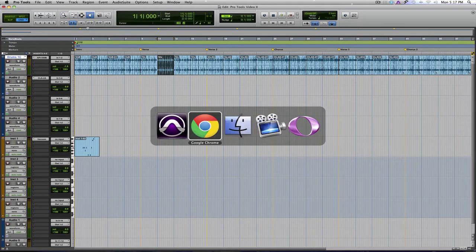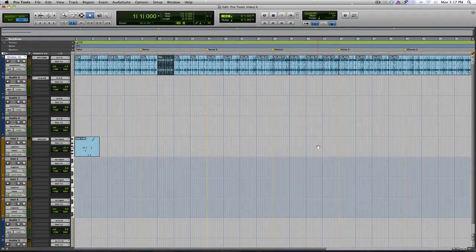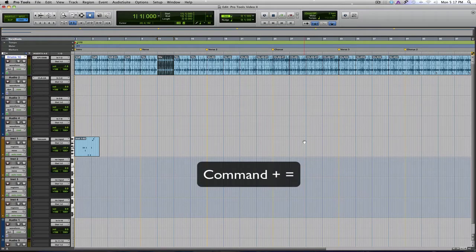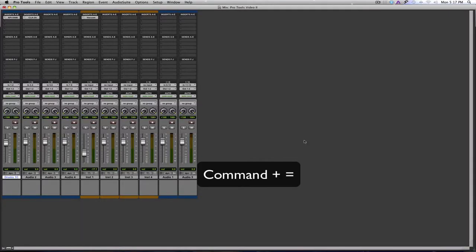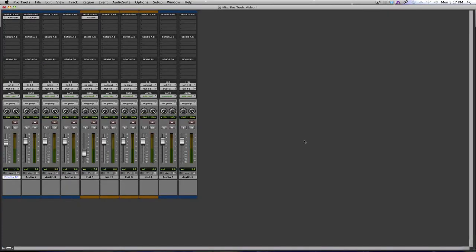Then we've got toggle mix and edit windows. So you hold the Command key and hit the equals key, and you'll toggle back and forth between edit, mix, edit, mix, edit.